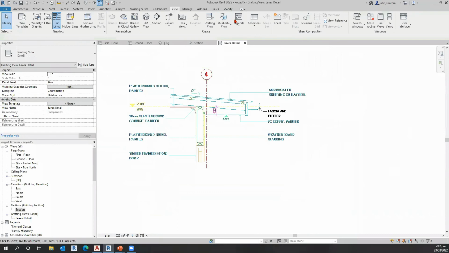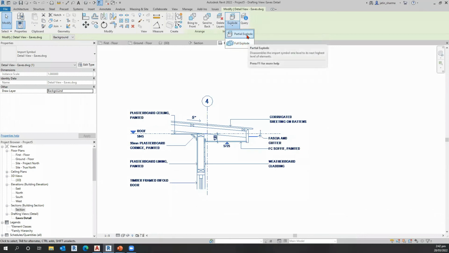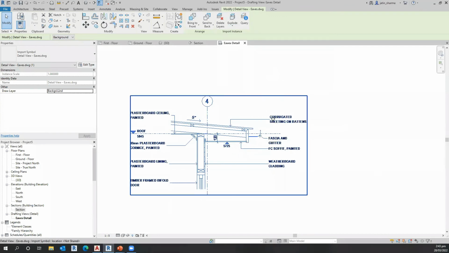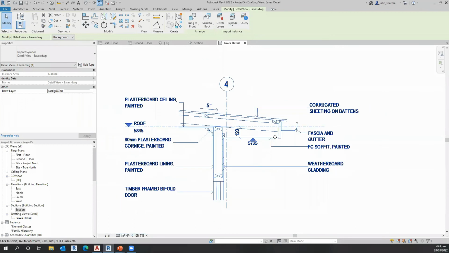And then the explode tool, like I say, basically breaks down this DWG to its next highest level of elements. If you click on this little downward arrow, there's two options available. There's partial explode, and then there's a full explode. A partial explode breaks down this import into, let's say, for example, that this DWG was made up of different blocks. So this text was one block, this was another block, this geometry was another block. It will explode and turn it into individual blocks.